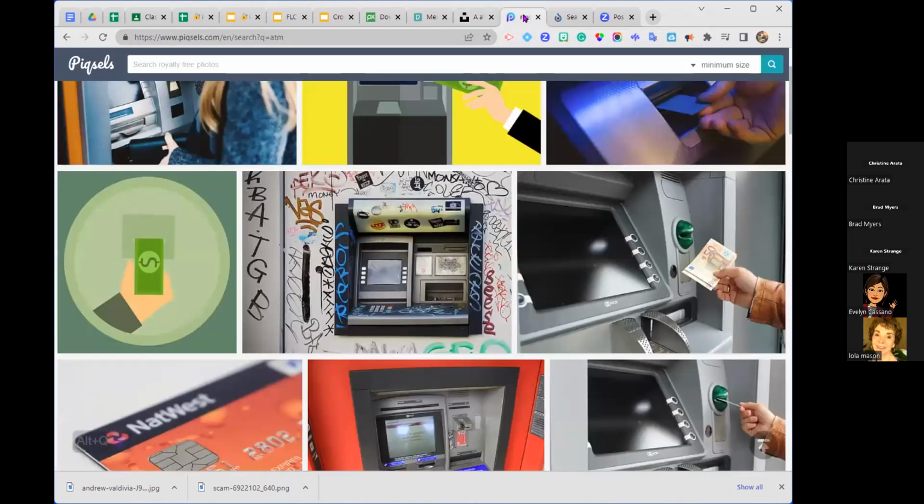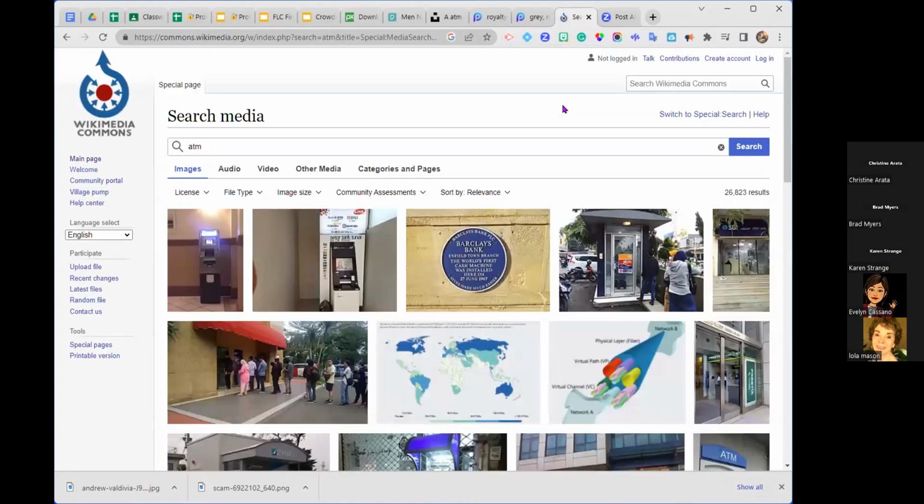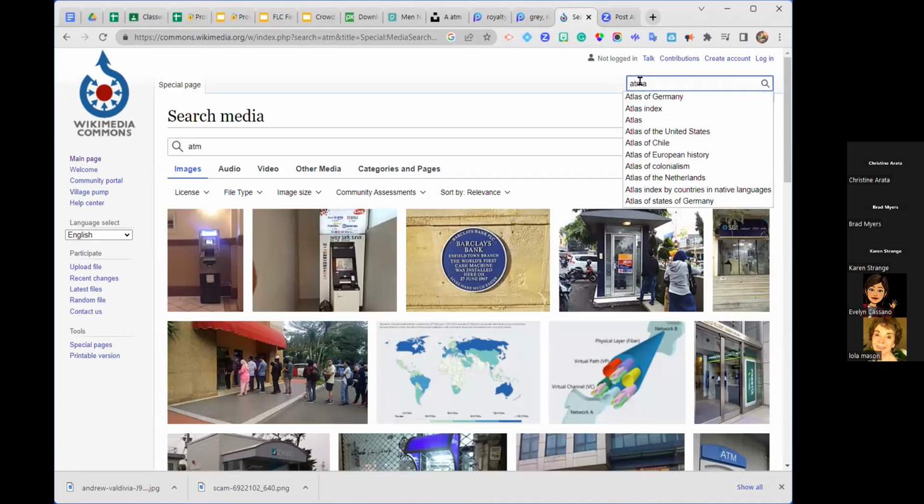Then we have Pixels, which is public domain. And there's your link, there's your source. If you want to download here, you don't have any information about a creator, so you just leave that part blank. If you don't have the name of an image, just use the word image, okay? Wikimedia, a little bit different. Let's put in ATM.